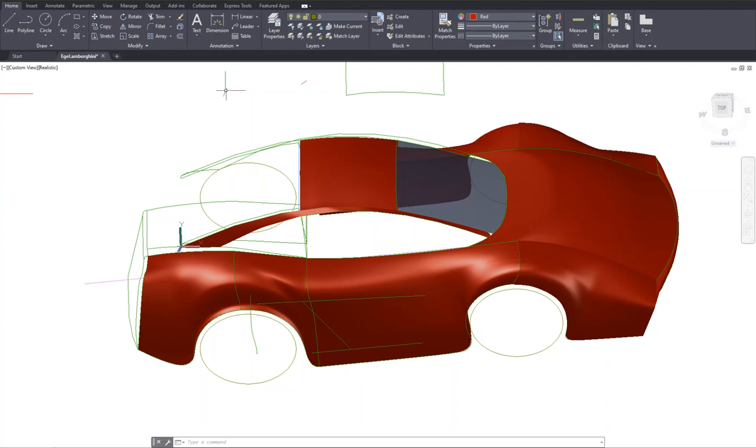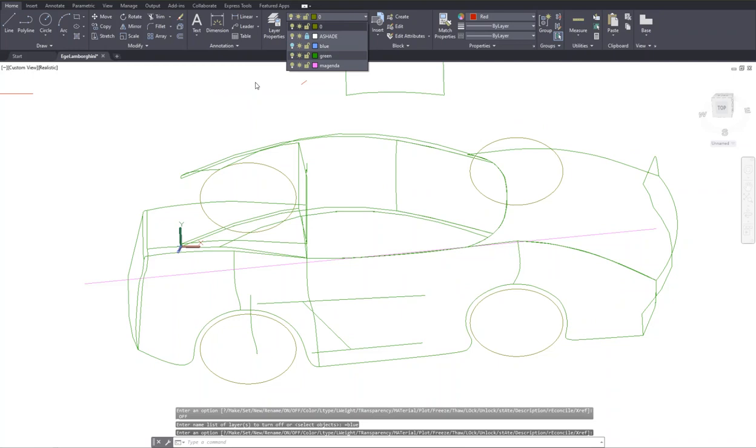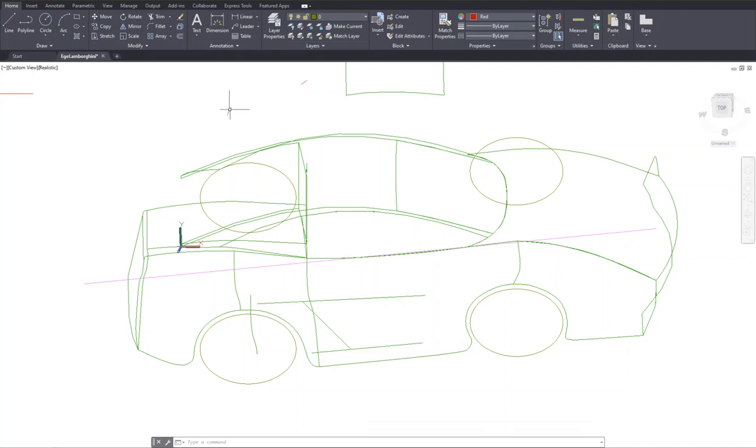Okay, so I'm going to go back to line work and turn off my blue layer, and the reason, as you know, we are doing this is so that we can see the line work better. Okay, so let's go to the back and focus on the back today.